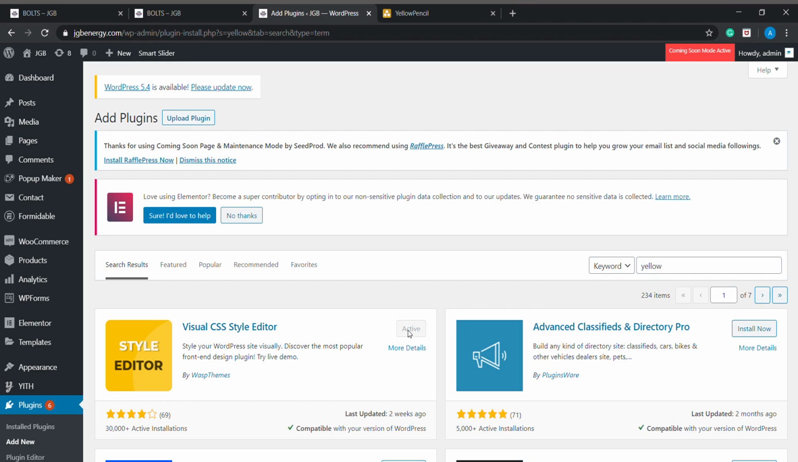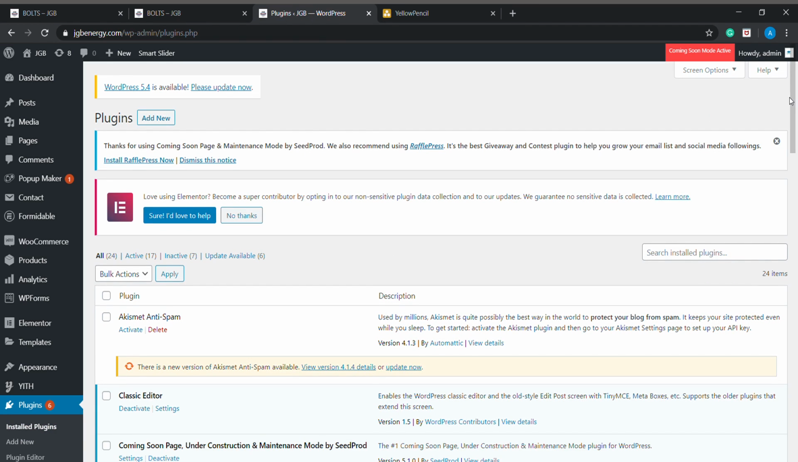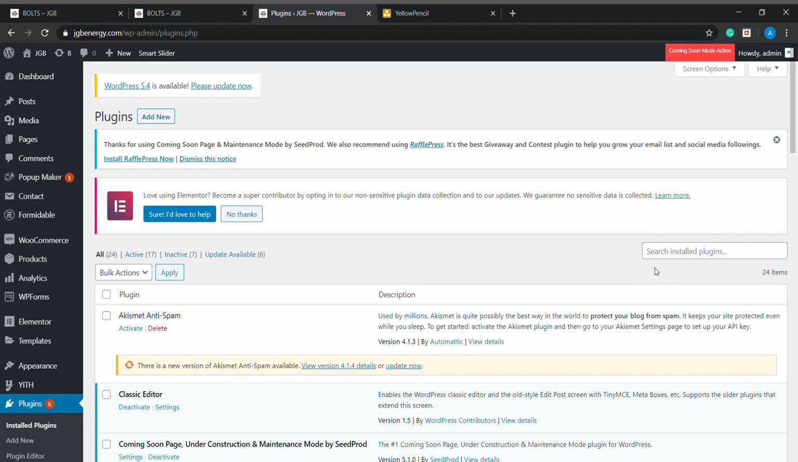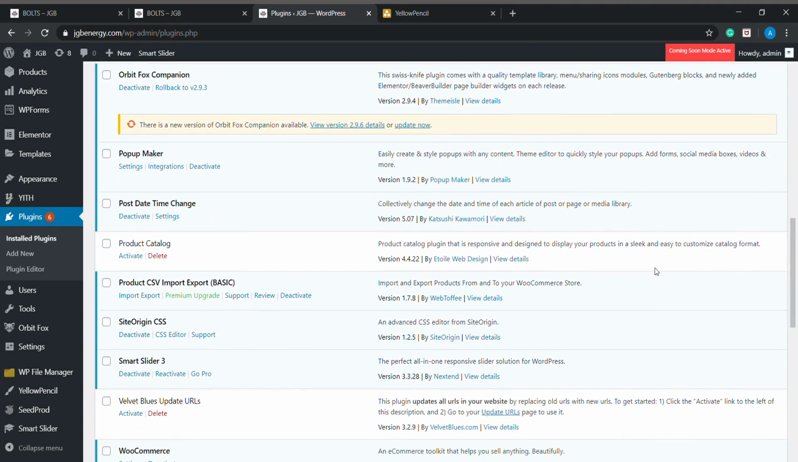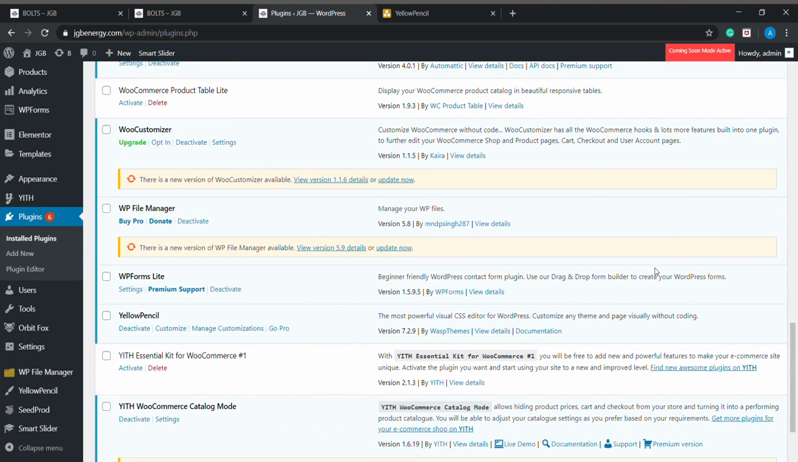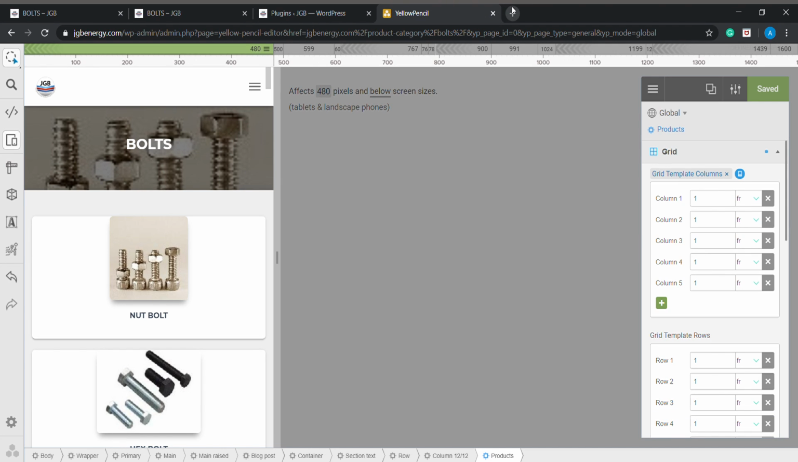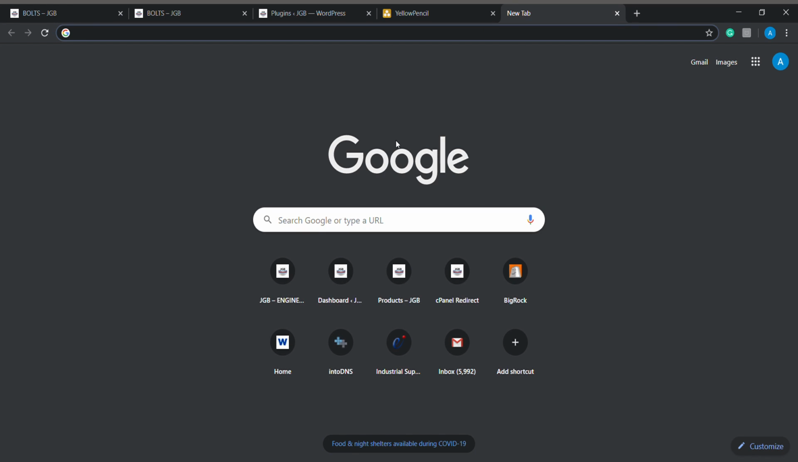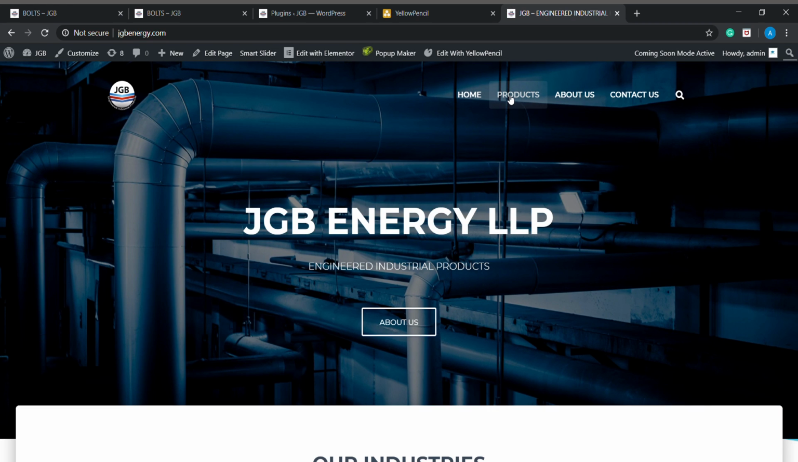I have already installed and activated this plugin, so I can directly go to my installed plugins. Here, look, I have already installed and activated Yellow Pencil. So I will tell you how we can create a two product per row shop page.